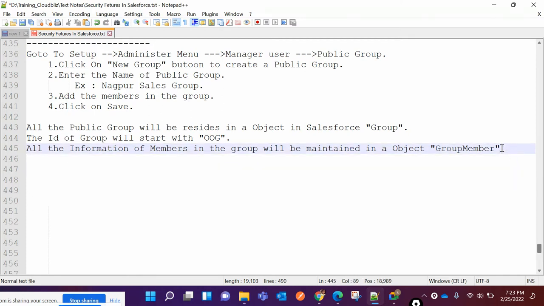So there might be some questions related to this public group also. Means what, can we add one group into another group, what types of members can we add. We can add roles also, we can add users also, and we can add one group into another group, fine. So now let's see an example.